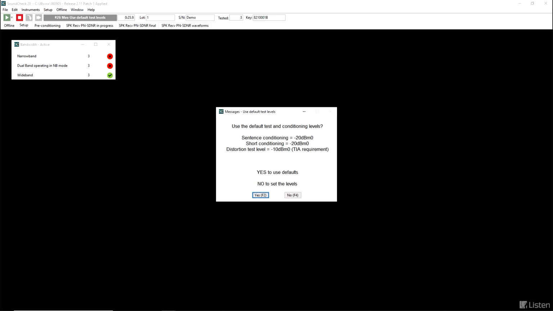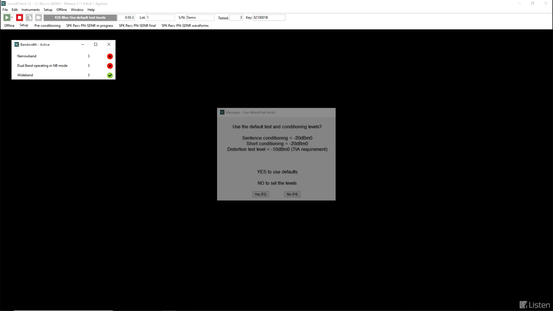Distortion measurements use two different kinds of conditioning. One is a complete sentence that comes before the chain of distortion measurement bursts. The second one is a syllable that comes before each individual noise burst. And the noise bursts are the signal that the distortion is made of, and that level is also specified here. These are the default TIA requirements.